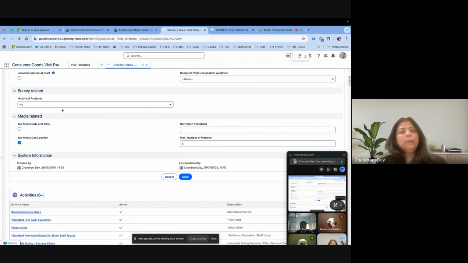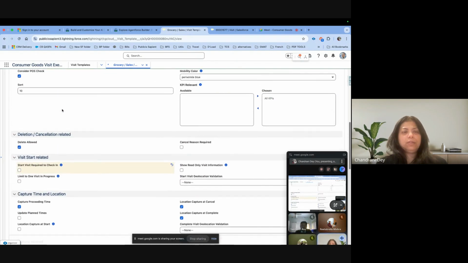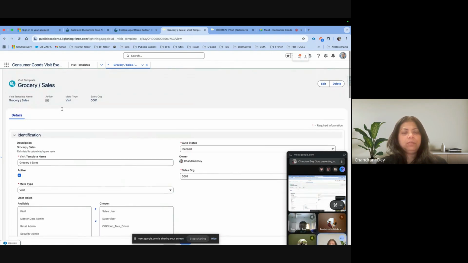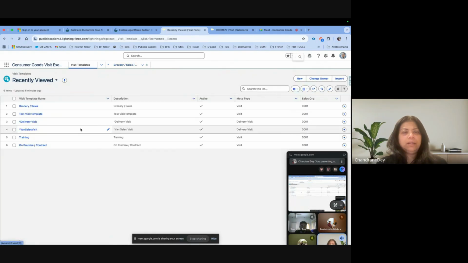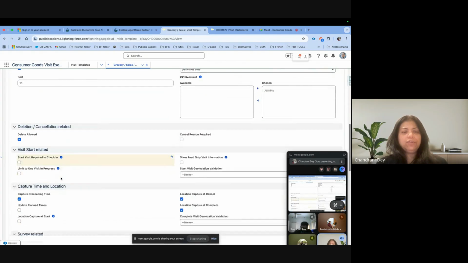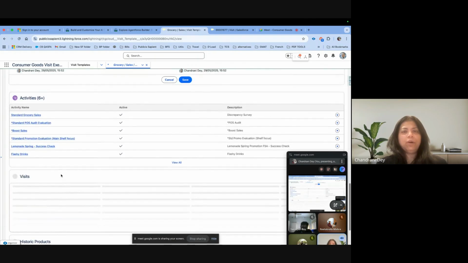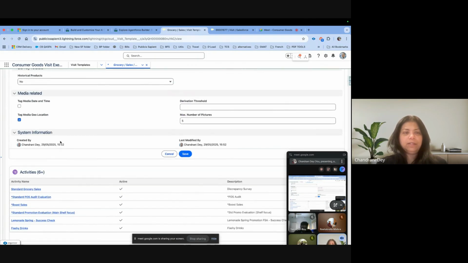So if you are using a visit template, make sure that when you create a new visit template, can you copy a visit template? I don't think so. Be sure that you know exactly what features you want to get out of that visit template.